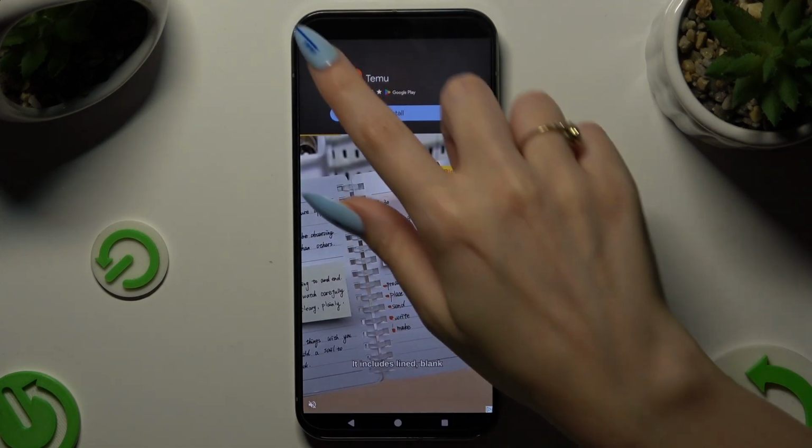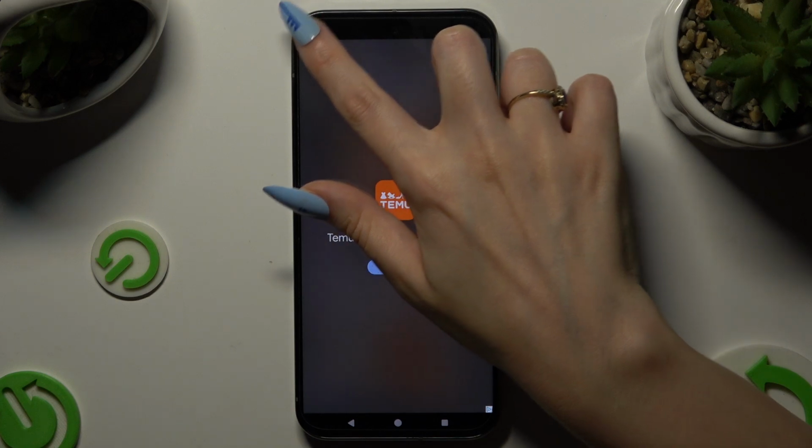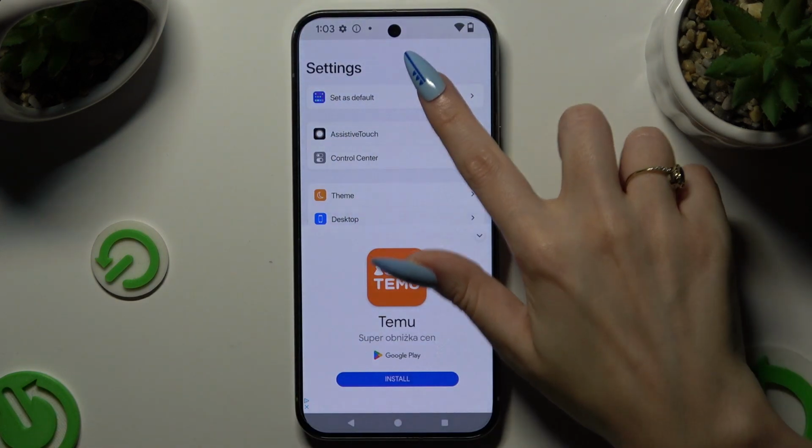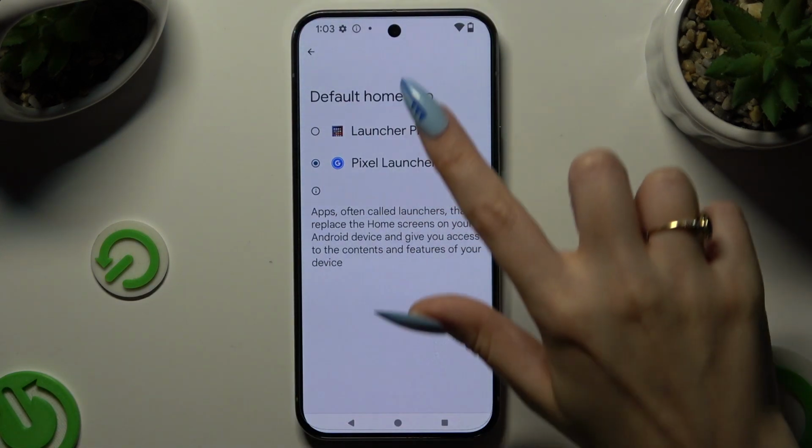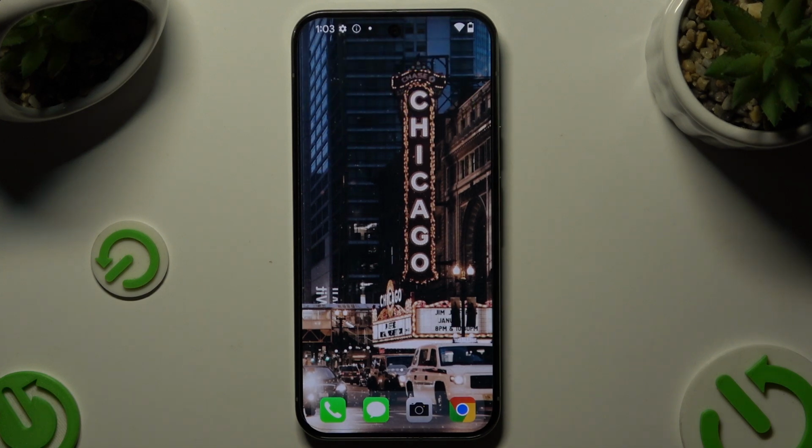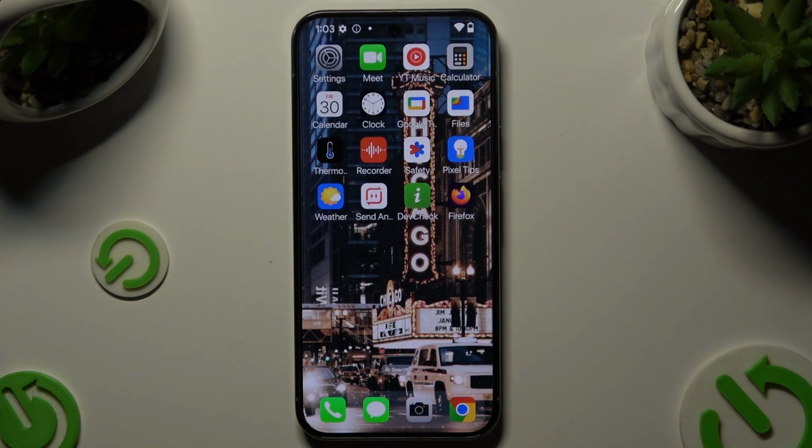After that, you'll be finally able to apply this launcher by hitting Set as Default and tapping on it over here. As you can see, after that, my launcher was successfully applied.